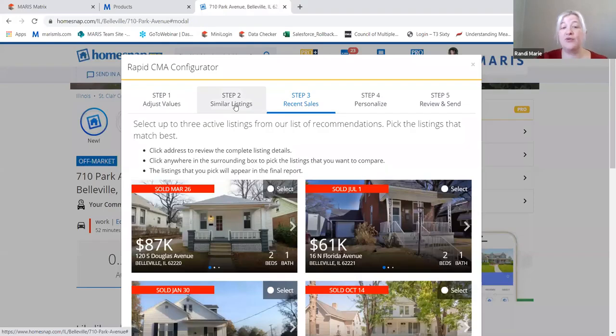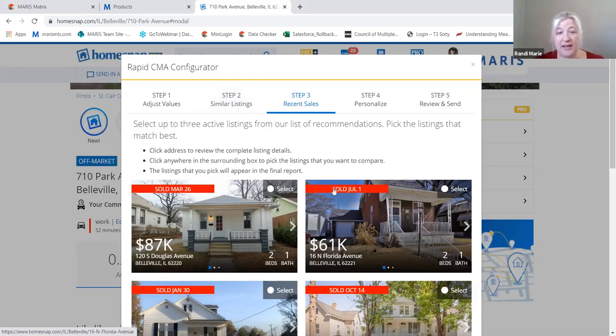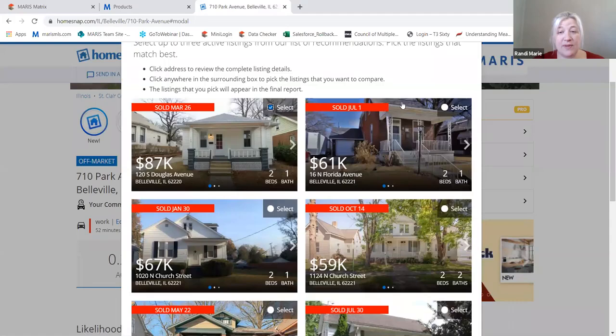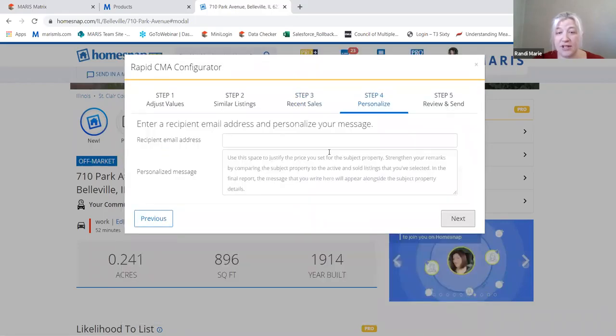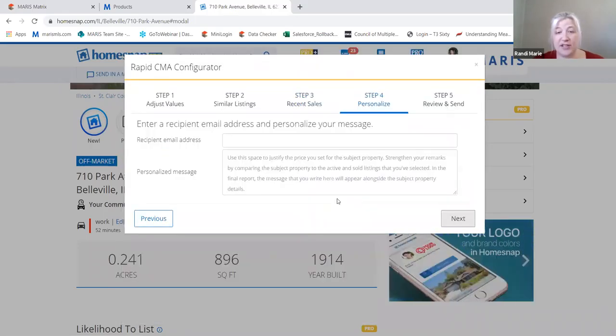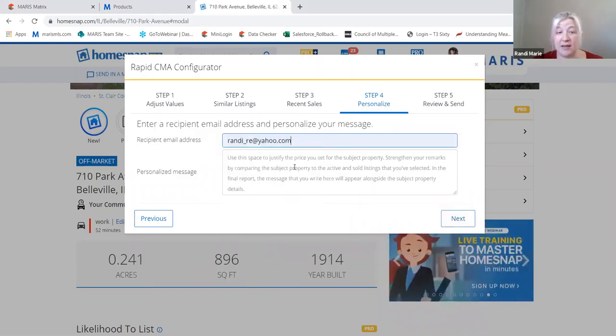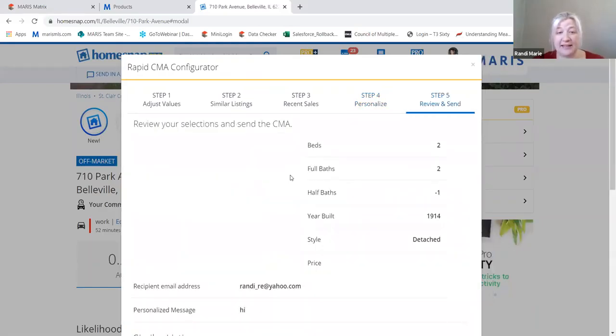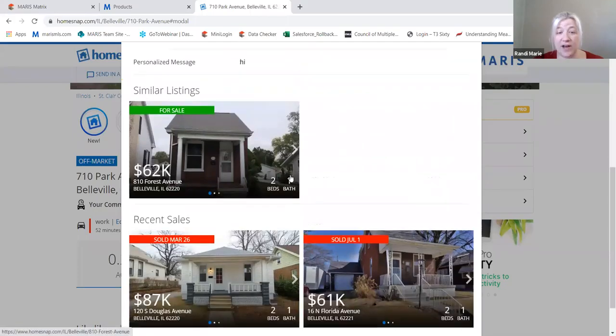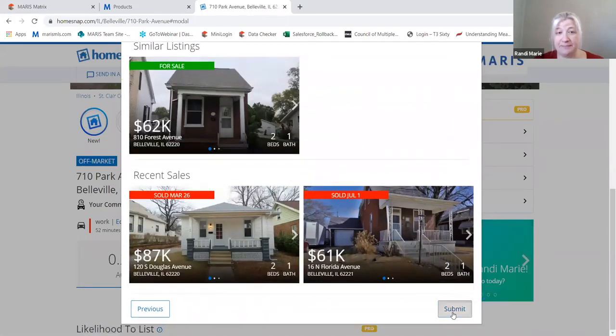So the similar listings, those were active on market or active under contract. If you don't want them, that's all right. Just don't pick any, move to your next spot. And now I'm going to go through and do a similar thing with these. Again, you guys could click to get more details. And then I'm going to hit next. Personalize my message. If it's only going to me, I don't really have to worry about it. This is if it's going to my client. I want to add their email and send a personalized message. I'm going to hit next, and then it's going to allow me to review what I've done and submit it.